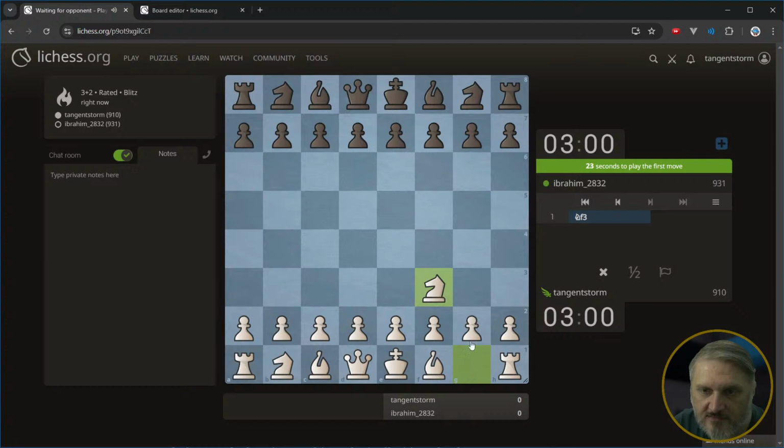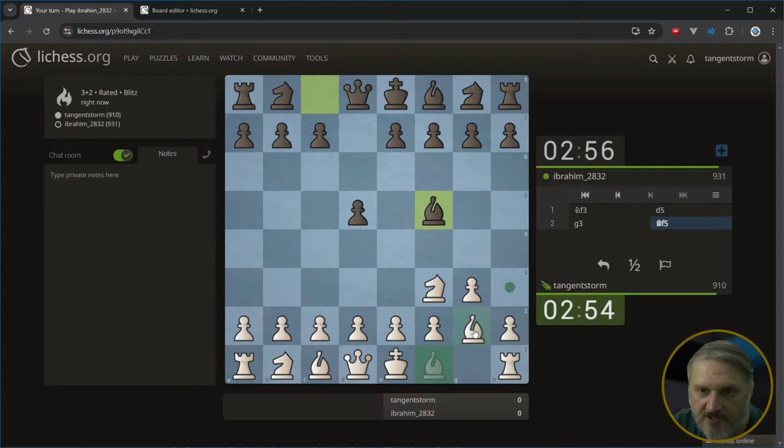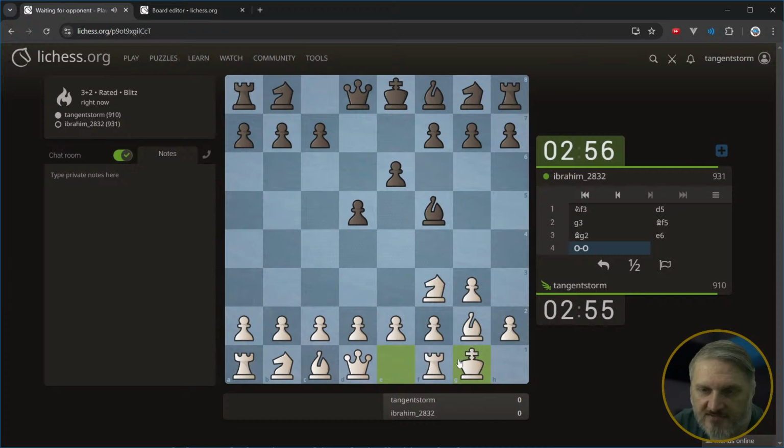So okay, I'm going to do this. Knight to F3. He's not attacking the knight, so I'm free to move this up here. G3. He brings his bishop down. There's no immediate threat, so I bring my bishop up, kind of semi-attacking that piece. Castle. He's not done anything in my territory yet. He's just kind of playing defensively.